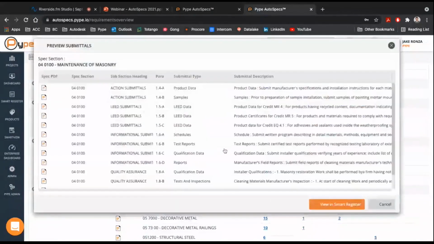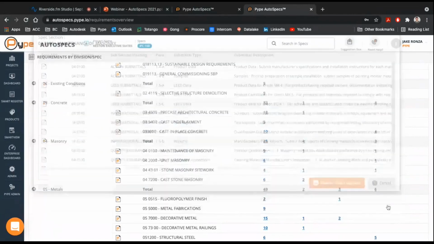Clicking on a spec section is going to show you a preview of what those submittal requirements are like, or what those additional requirements are like. And each item is appropriately given the subsection heading as per the specs, the paragraph code, or basically the paragraph of where that item is being called out from, the type of submittal, as well as the submittal description, the meat of what you're going to need when putting together your final submittal register, and perhaps individual trade partner mini logs, as we mentioned from before.